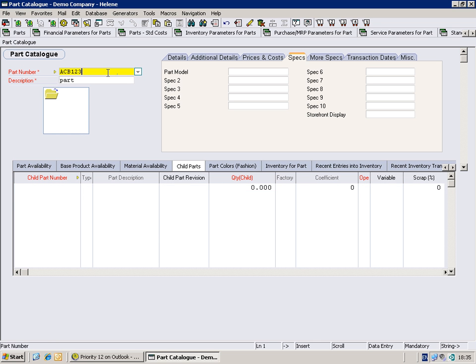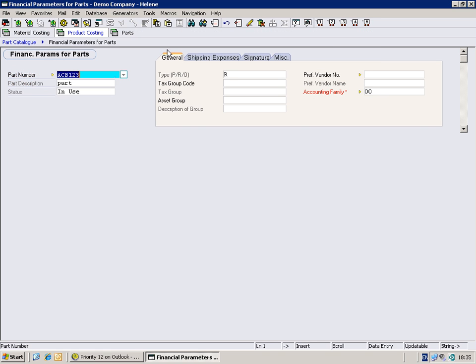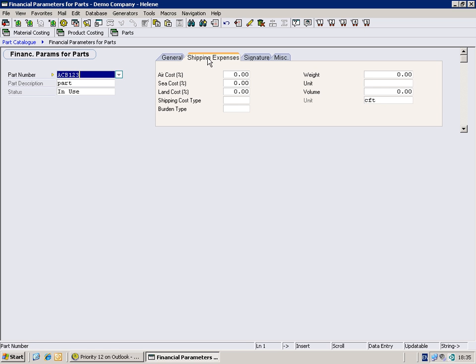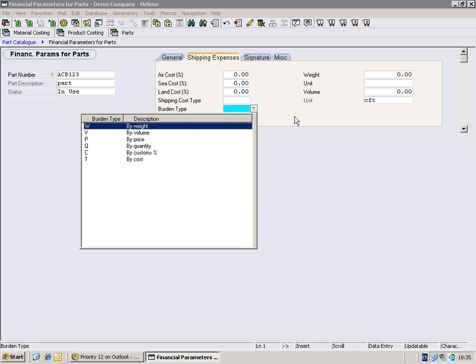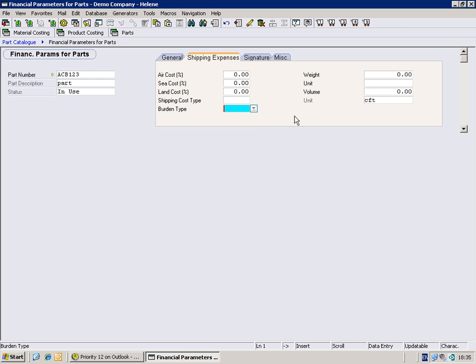For example, in the Financial Parameters for Parts form, we can define the shipping cost type and the corresponding percentage to be added when calculating the part's cost. Or, if the part is a shipping expense, we can define its burden type, which determines how its cost is distributed among the shipped goods in an incoming or outgoing shipping voucher.